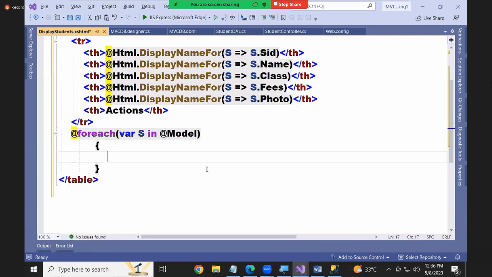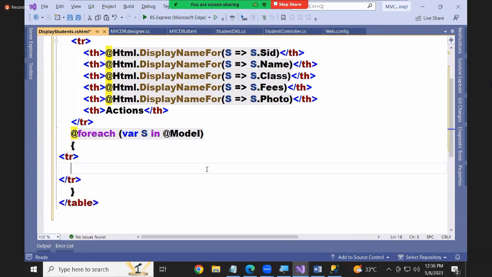Okay. Curly braces. Again, TR by TR. What do you want to show? I just wanted to show the data inside of it. Okay. How do you show?